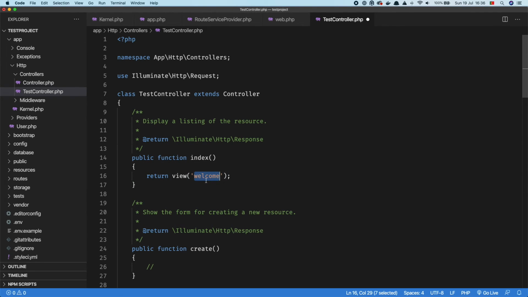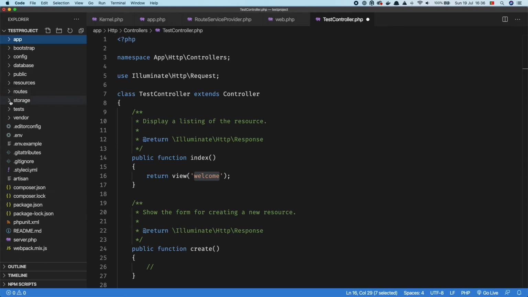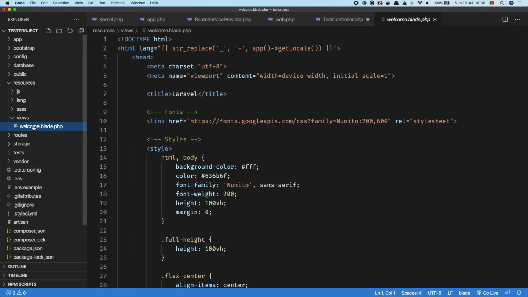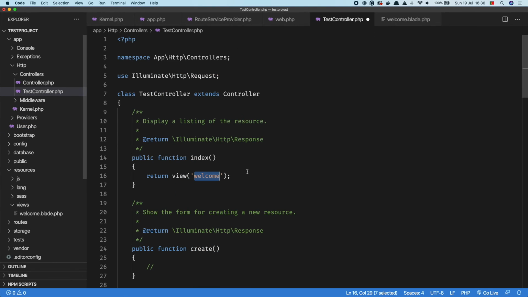You may be wondering, where does this welcome page come from? Well, let's close this. It comes from resources, views, and then we have welcome.blade.php. And so it'll pull in this view and serve that up.